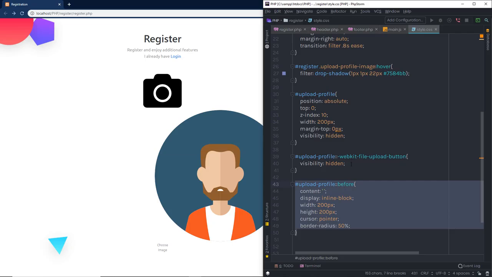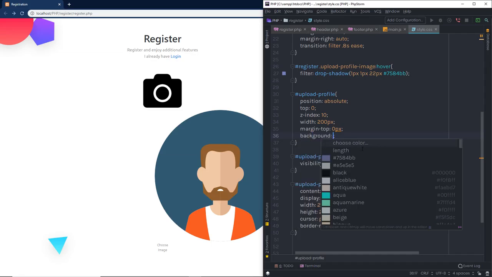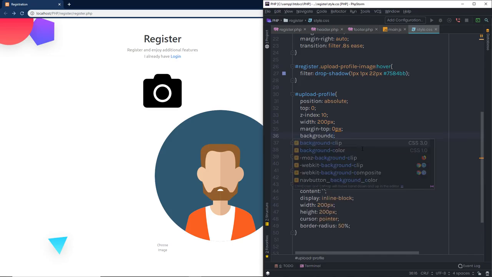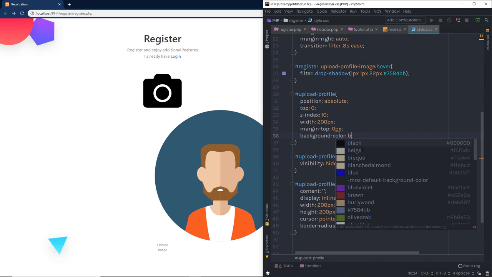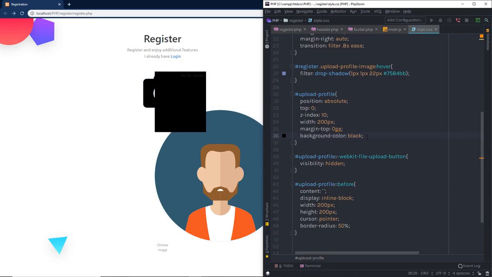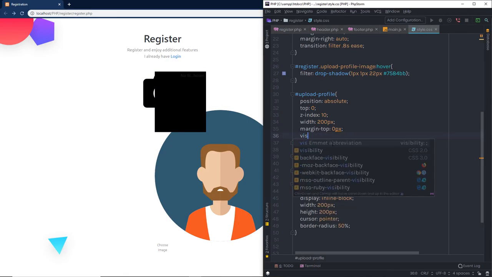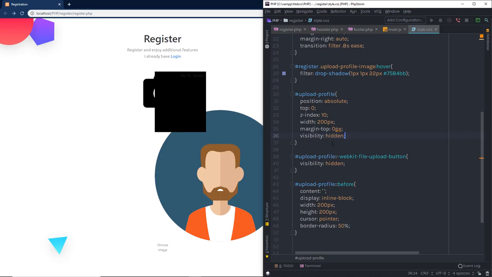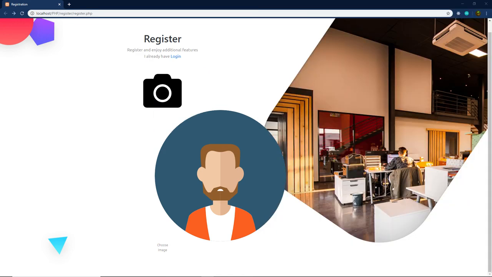And now if you want to see this pseudo selector, I'm going to get rid of this visibility property, and right here I'm going to say background color is going to be black. Save the changes and reload the browser. Now as you can notice, this is your input type file element. Instead of specifying background color, I'm going to specify here visibility hidden. Save the changes.